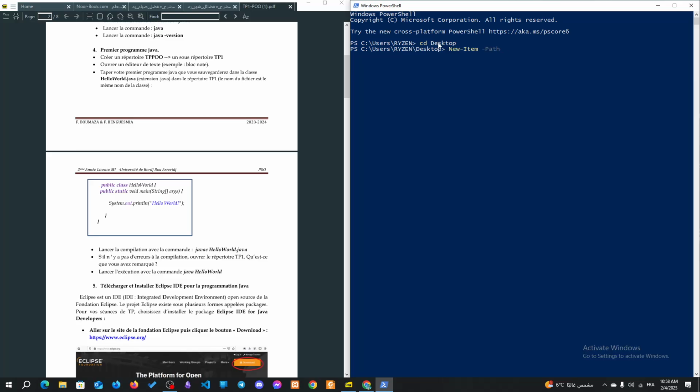If it's in this path, like C users Ryzen desktop, I don't need to rewrite it. This means I'm gonna create this path or this item as they call it in PowerShell, in this path, in the desktop folder, and then we're gonna specify the name of the folder. Now, the name of the folder, the name of the file. I'm talking folders and their files.